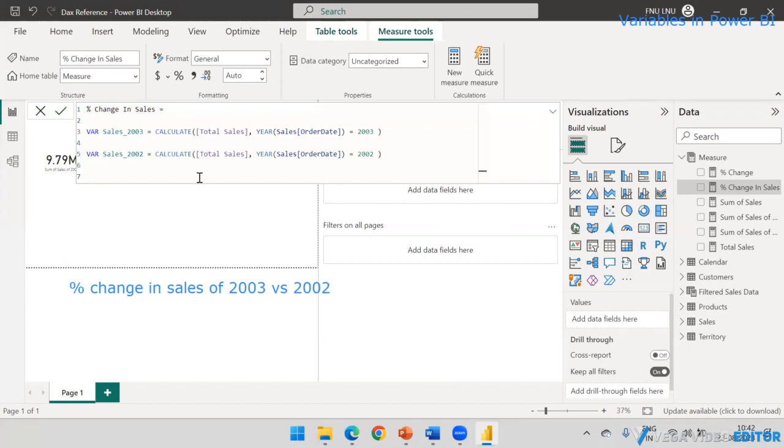Okay, let's see how. If you want to subtract, you can say sales difference is equal to, and you can even create another variable, that is also fine. You are going to perform the subtraction here, so you can use the variables: sales 2003 minus sales 2002. In this way, this returns the subtracted amount.